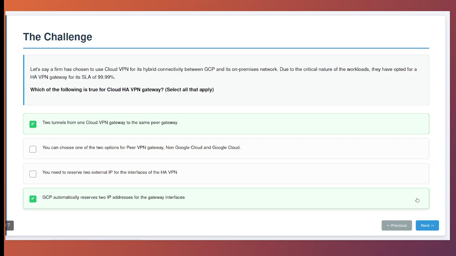Let's say a firm has chosen to use Cloud VPN for its hybrid connectivity between GCP and its on-premises network. Due to the critical nature of the workloads, they have opted for an HA VPN gateway for its SLA of 99.99%. Which of the following is true for a cloud HA VPN gateway?